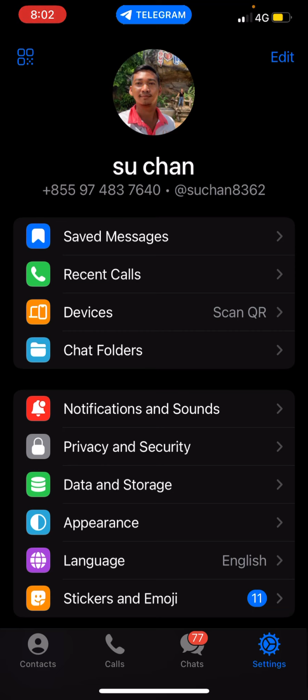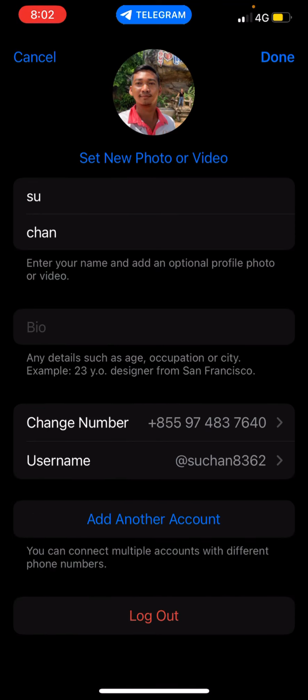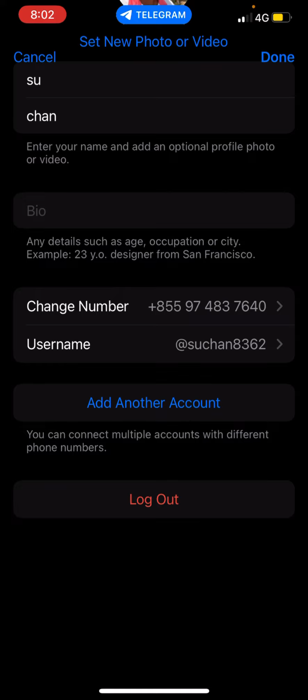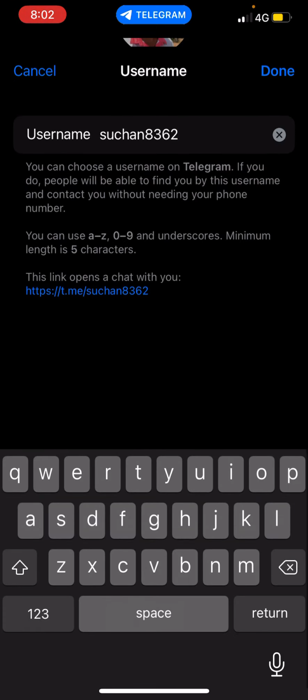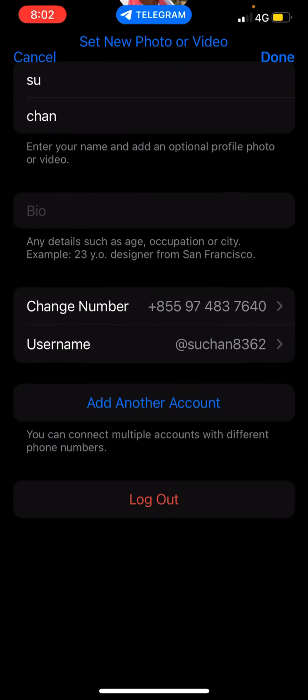And then you just click on edit, and then as you can see my first name and the last name, and then my number, and then username. This username is the link, so you just click on the username. You can see everything you can put over here with the first link, and then you just enter your name and the code, or you can enter whatever you want, and then just click done.